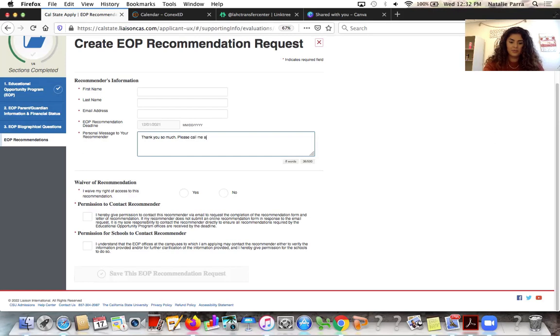For example, this is a transfer center phone number, but you can tell them that they can call you if you have any questions about your application. And then if you choose to waive your right to access the recommendation, you could put yes or no. If you put yes, then you won't be able to see the recommendation once they send it out. If you put no, you will be able to see the recommendation once they send it out. And then you just check off the boxes and save the recommendation request.